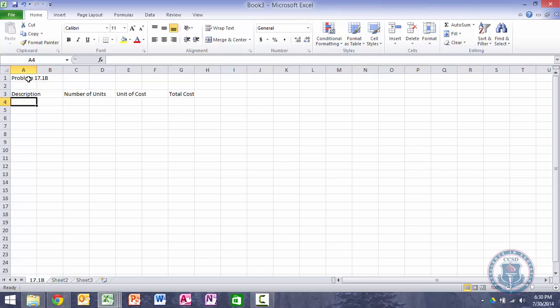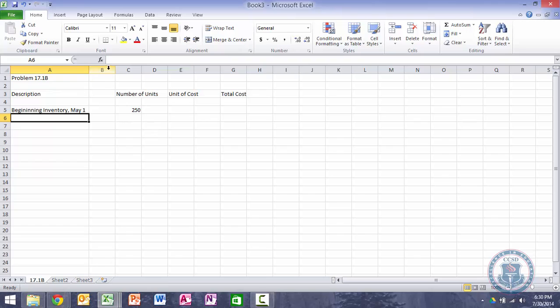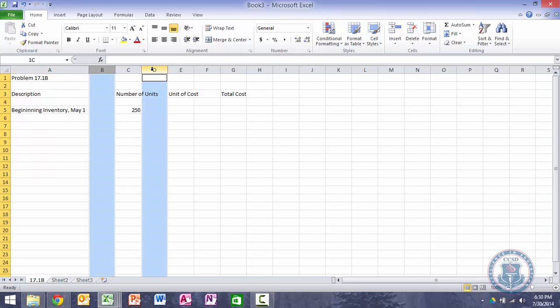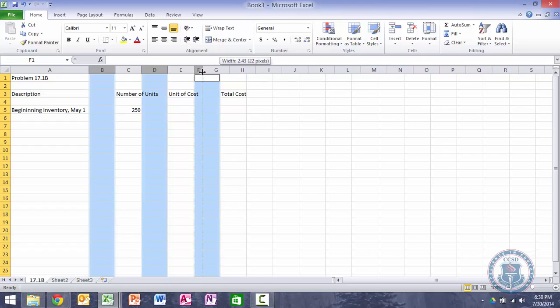So the first thing that we have, right off the bat, what was our beginning inventory that they said that we got? Inventory. What date was it? May 1st. I love it. And how many units did we get? 250. Let me just make this a little bit bigger here. Now we can see that. And let me grab this, control, and click here. And then I'm going to just bring them all down to about 2.